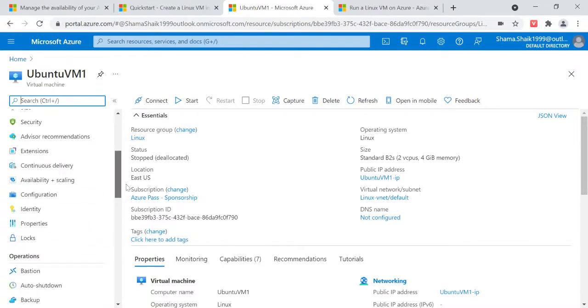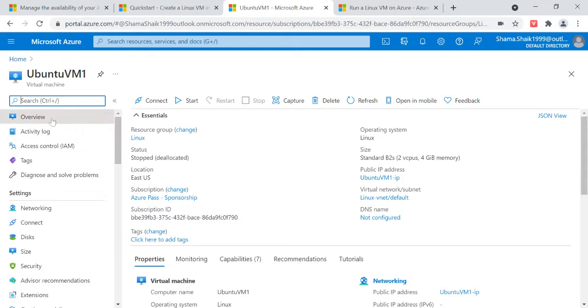For every virtual machine, you have all these properties, like the overview, which is where you are now. Under Connect, you can connect to your virtual machine through this button, or if you have a public IP address, it will appear here. You can copy that public IP address and use it through PowerShell. You can connect through SSH.